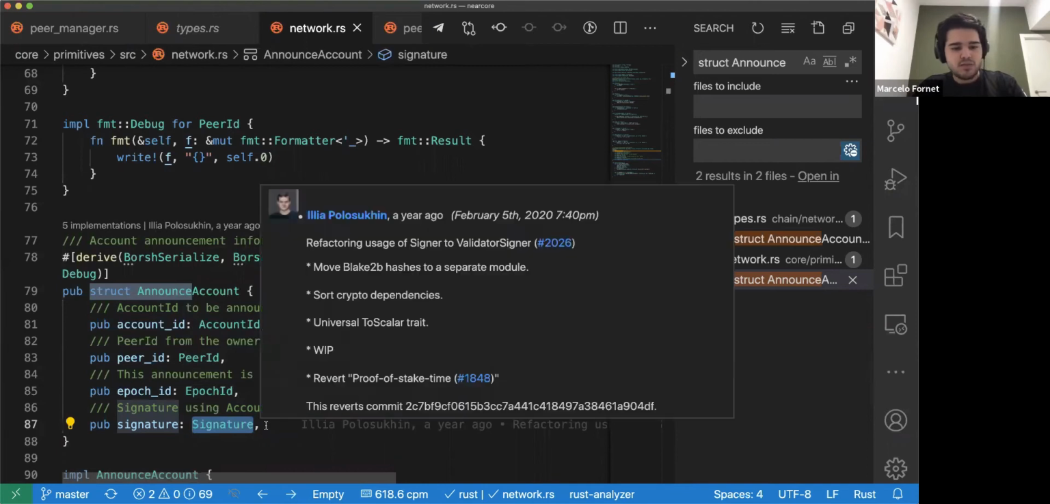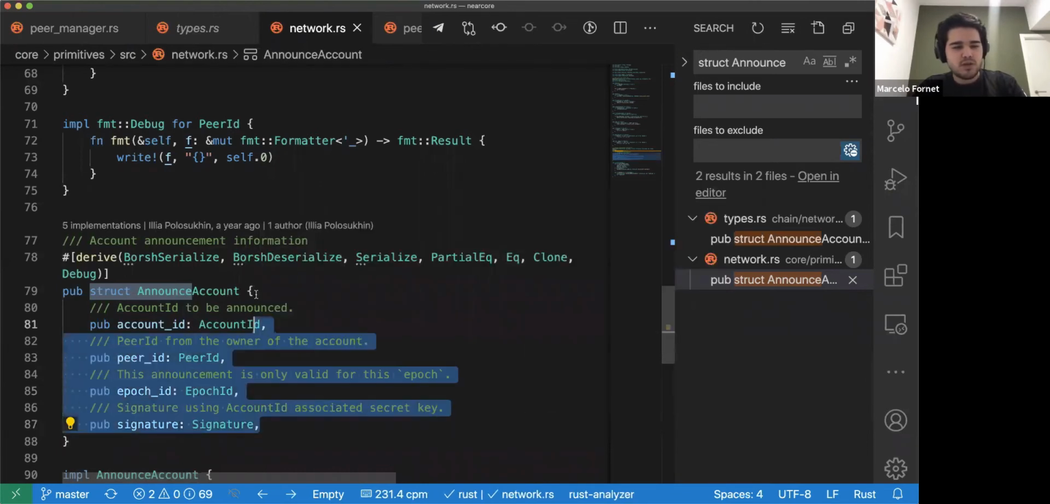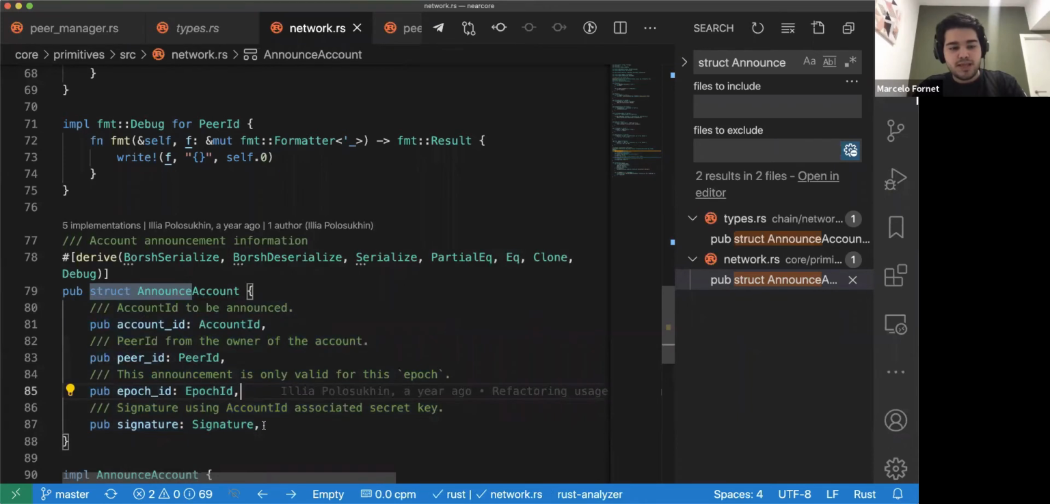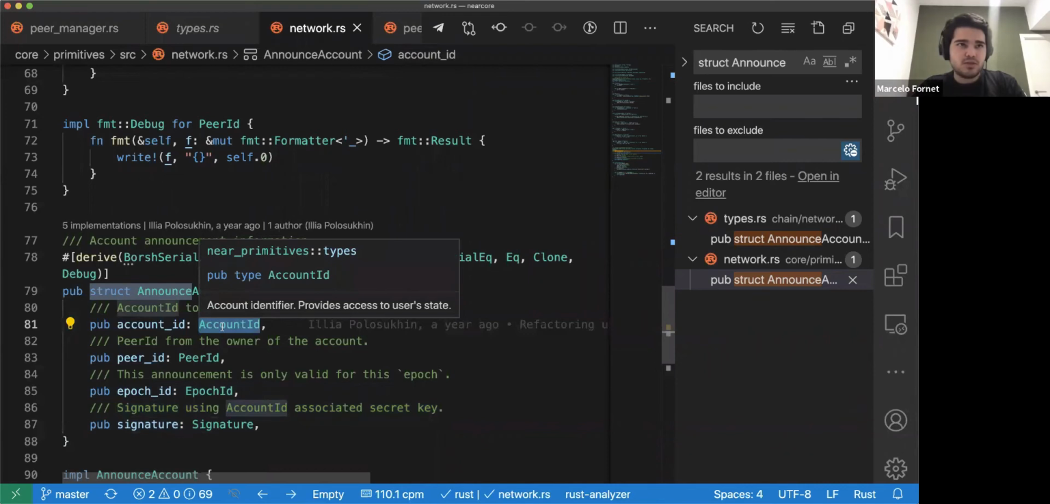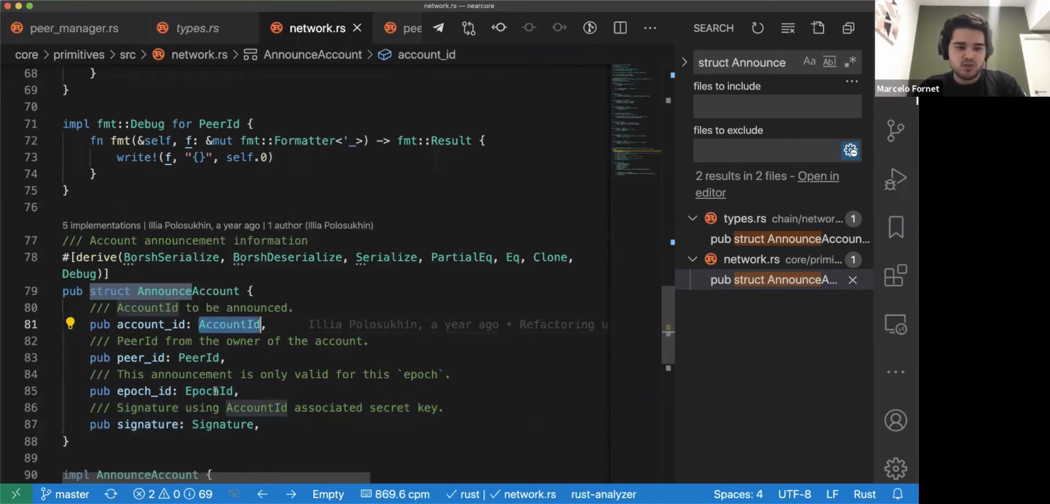This would be relevant only for peers that are not necessarily validating in the network, because everyone, basically all validators, I think all the peers can verify if a validator belongs to the epoch ID.